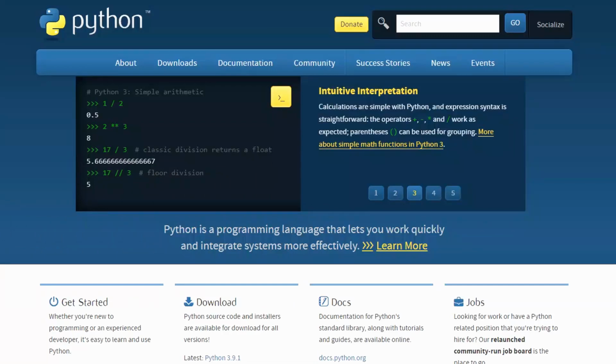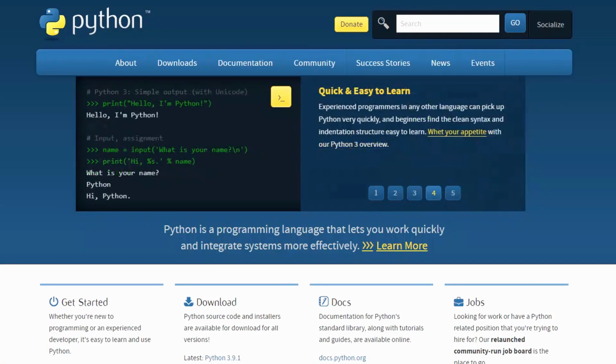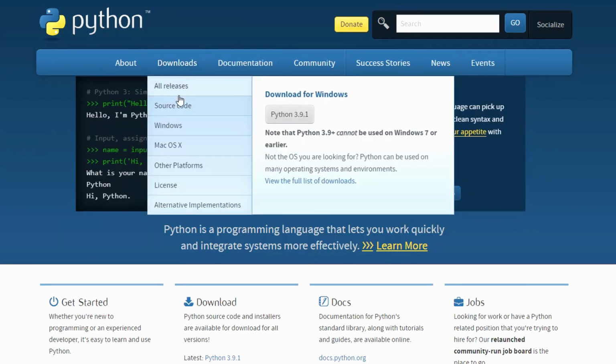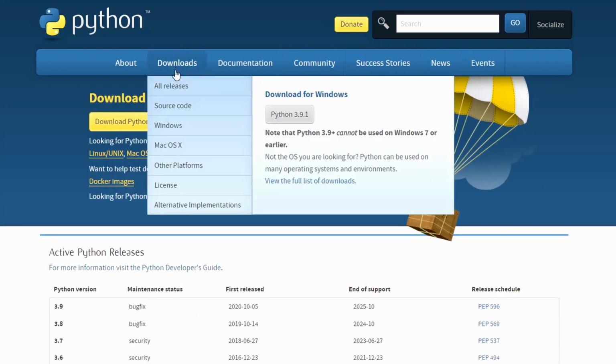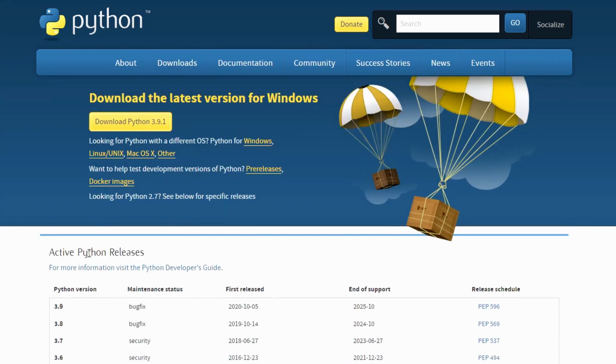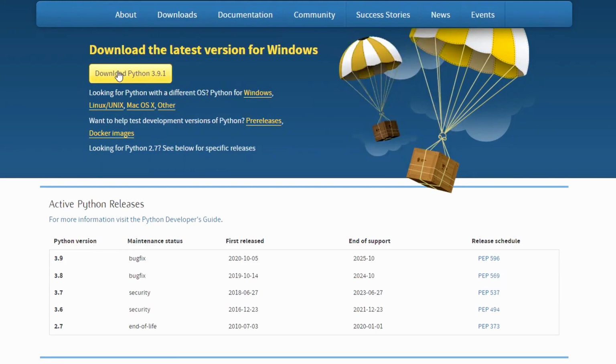All right, so today we're going to be talking about installing Python, and we are here at python.org. All we need to do is click on the download button, and we can select which version we want. Latest version for Windows 3.9.1, or whenever you're installing it, of course, this will be updated.